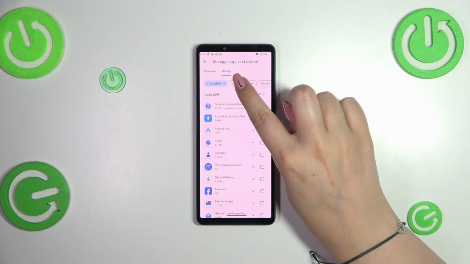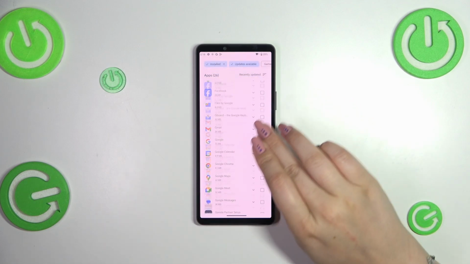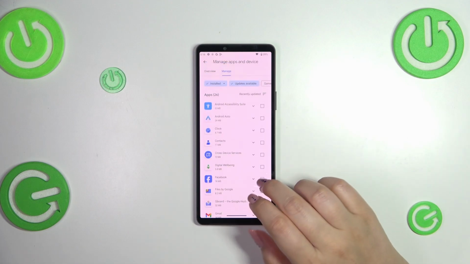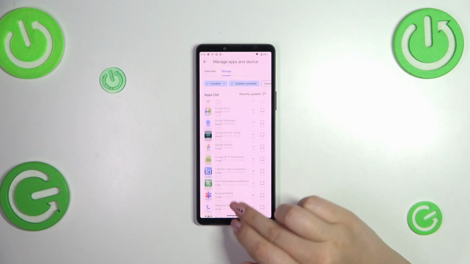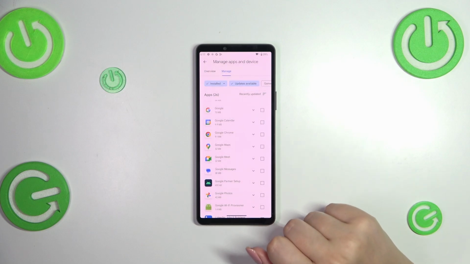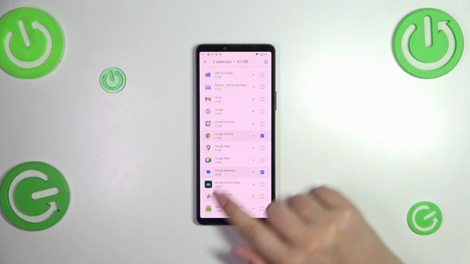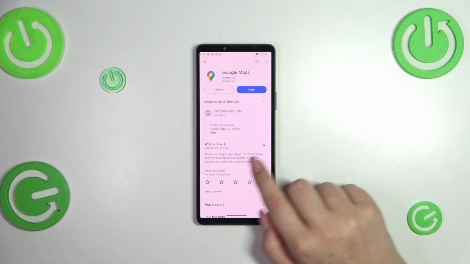right next to the Installed option, and thanks to it you can check which of those apps which are installed can be updated. If you want to, you can of course update all of them, if not, just mark those which you want to update the most. So I'll choose, for example, Messages, Chrome, and maybe Maps.